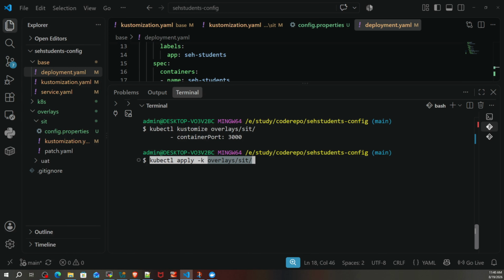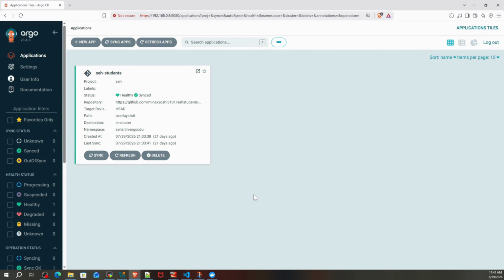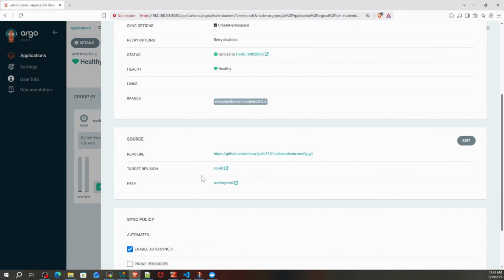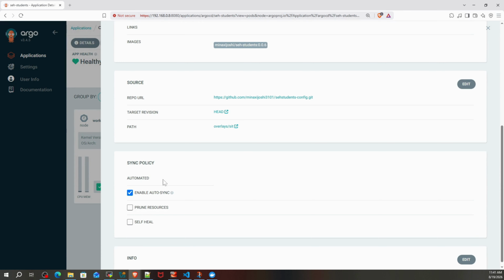So let's see how this works through ArgoCD. Let me take you to the ArgoCD UI. Here we already have our sh students application, and we can see that it is healthy and synced already. If I click on the application and go to details, here under sync policy, we can see that auto sync is already enabled. This means that as soon as we push our configuration changes to Git, ArgoCD will detect those changes and automatically synchronize them with the Kubernetes cluster.